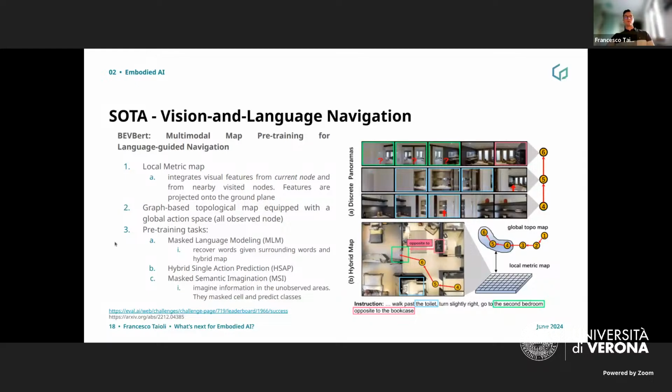The third component of this model is, in my opinion, the key to getting a good result on this task: the pre-training tasks. BVBERT uses three pre-training tasks. For example, masked language modeling. It resembles BERT, so how to recover a word given the surrounding words and the hybrid map.